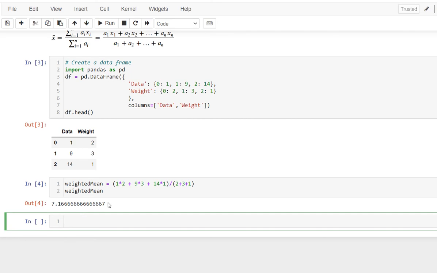That's great. So what if we wanted to write a formula and use our pandas function to determine the weighted mean? Because in many cases, you have more than 3 records. You have hundreds or even thousands or millions of records. So let's try to write a weighted mean formula.